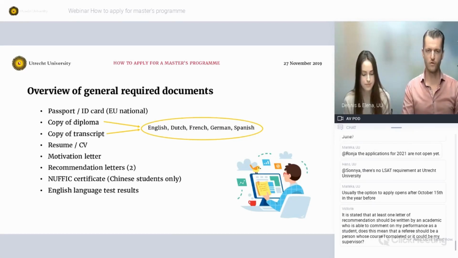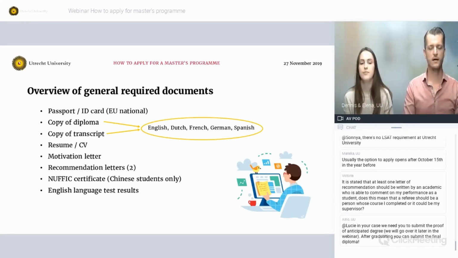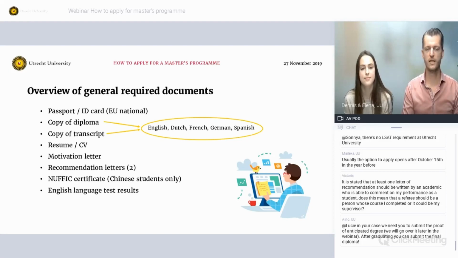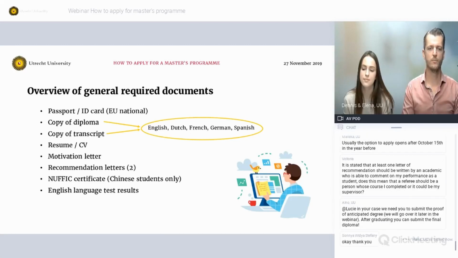And this is a general overview of the documents you will be submitting. We're going to need your passport, or if you're an EU citizen, you can also use your ID card. We are going to need a copy of your diploma and a copy of your transcript. Transcript is a list of grades with all the courses you completed and grades and credits you obtained.